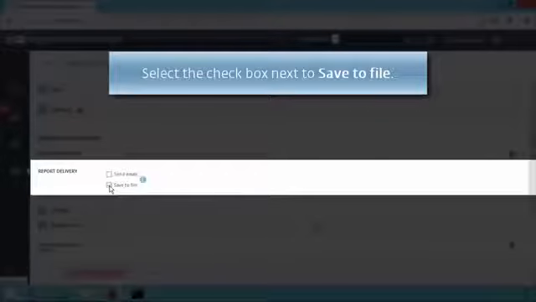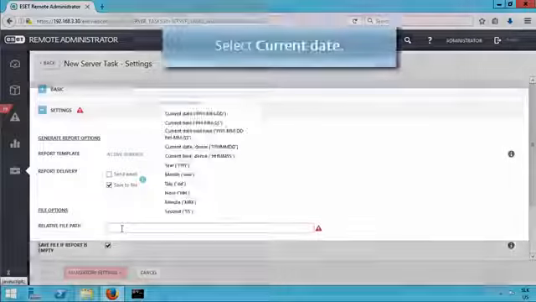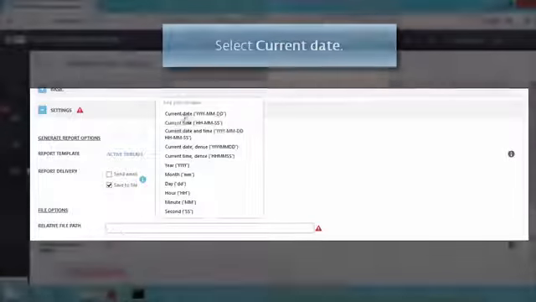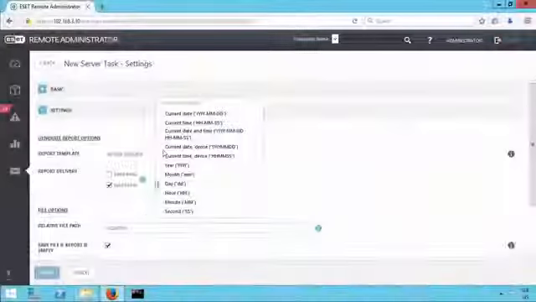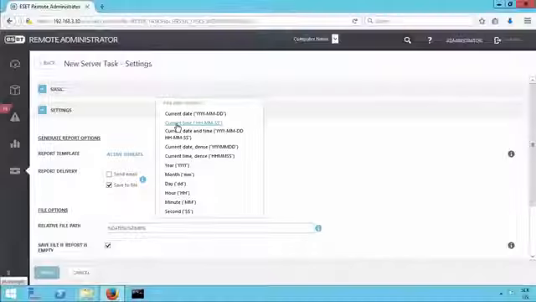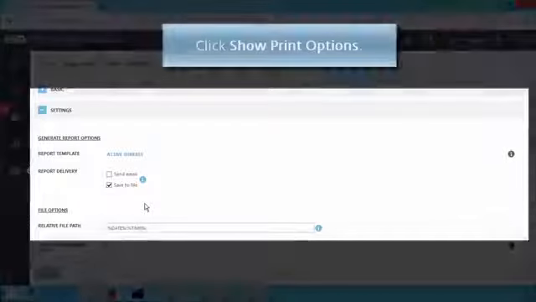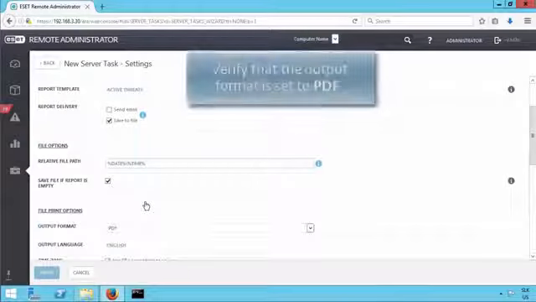In Report Delivery, select the checkbox next to Save to File. Click the Relative File Path text window. Choose Current Date. Type a \, and then select Current Time. Expand Show Print Options and verify that output format is set to PDF.